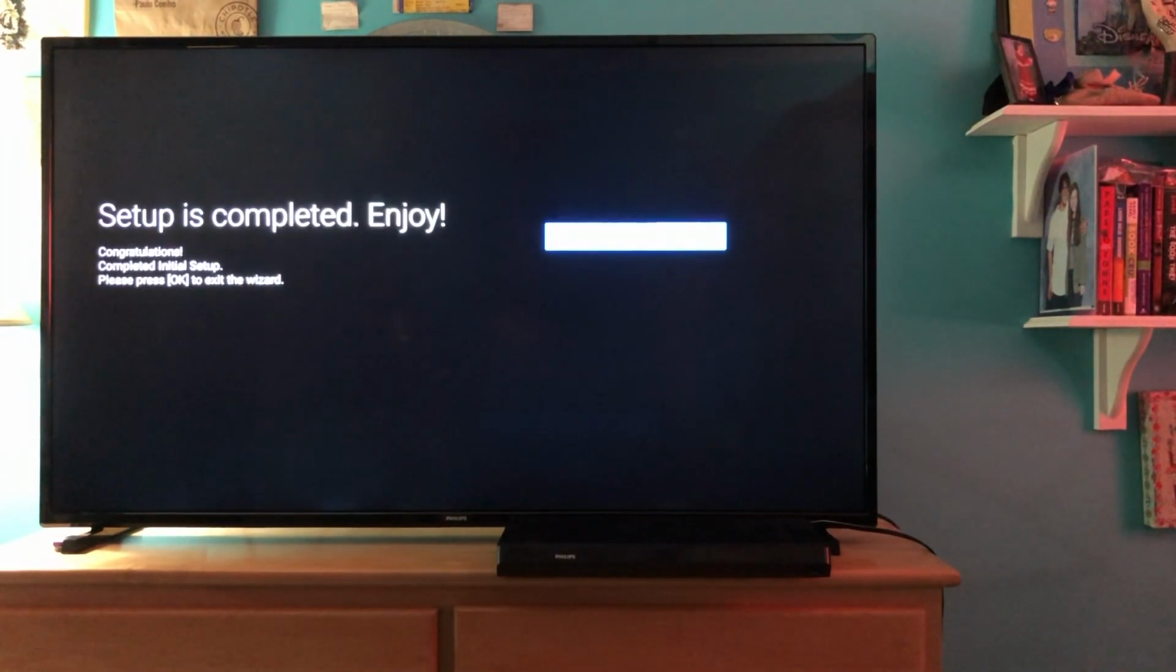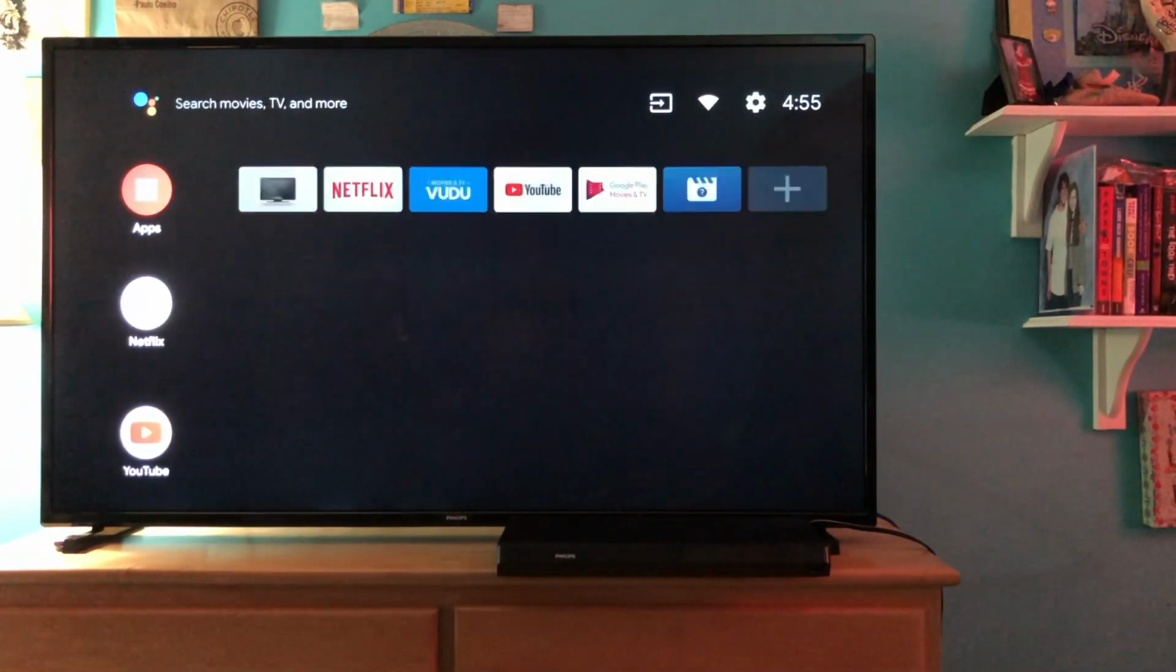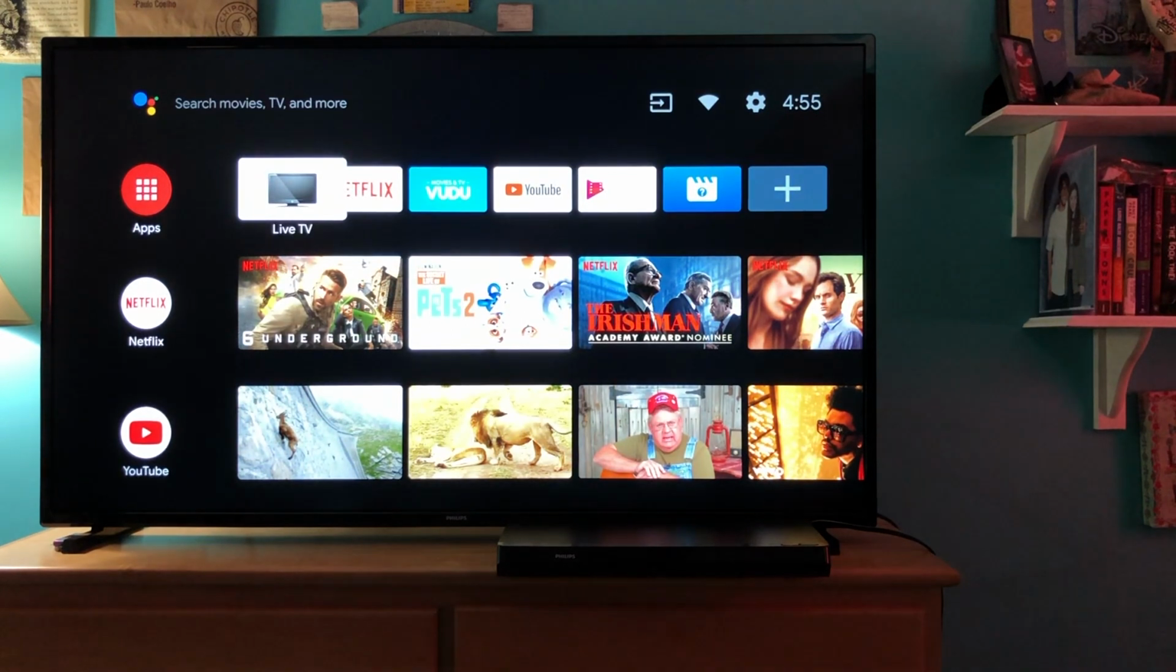At this point, you have successfully set up your Philips Android television, so congratulations if you've been following along at home. Selecting Finish here will immediately bring you to the home screen. I'm going to go into a lot of detail on everything that you see on this screen and all of the settings menus and how to configure and customize everything in the next video. But I will just give you a very brief overview here of what you're seeing.